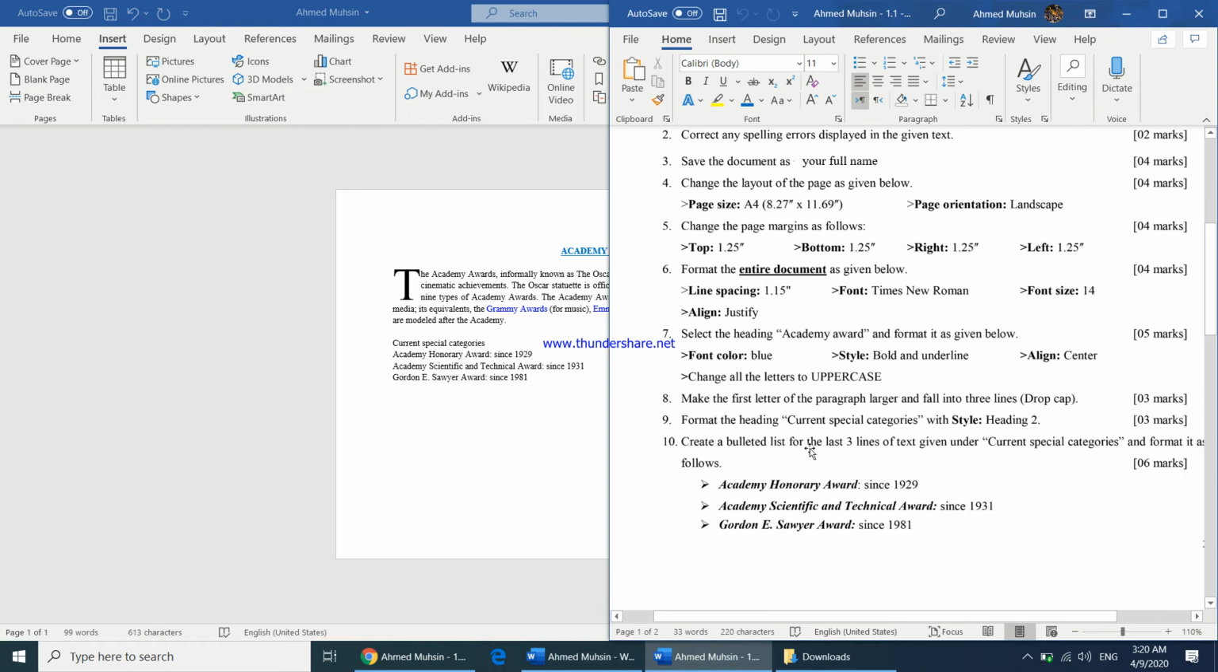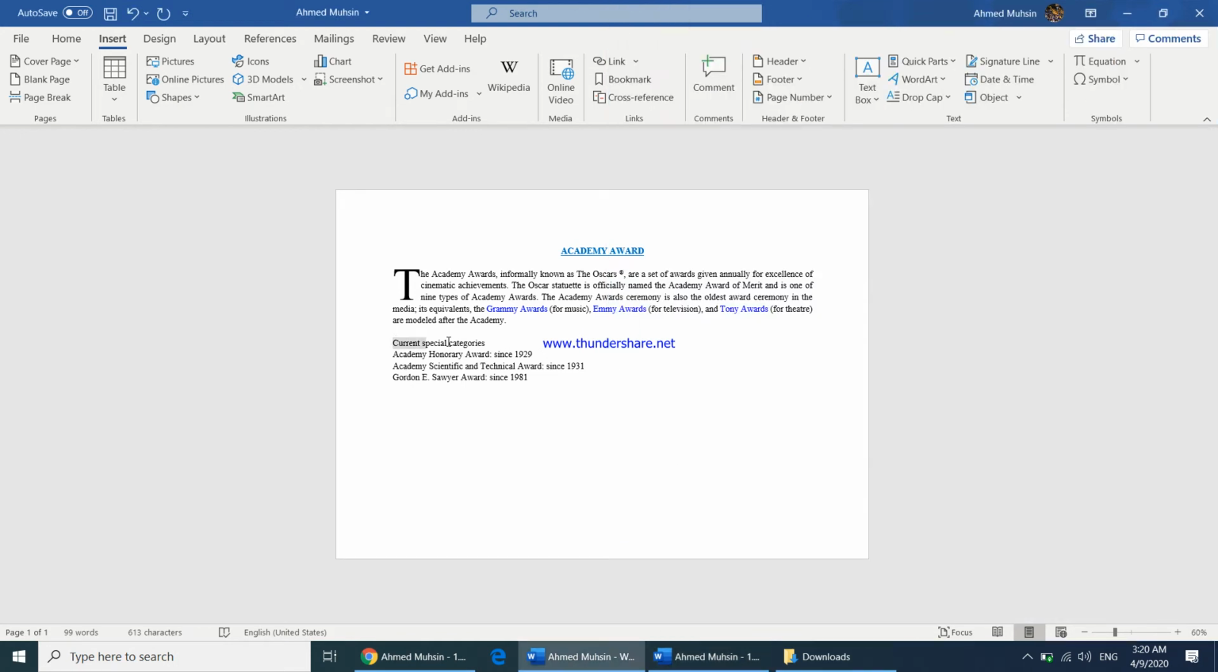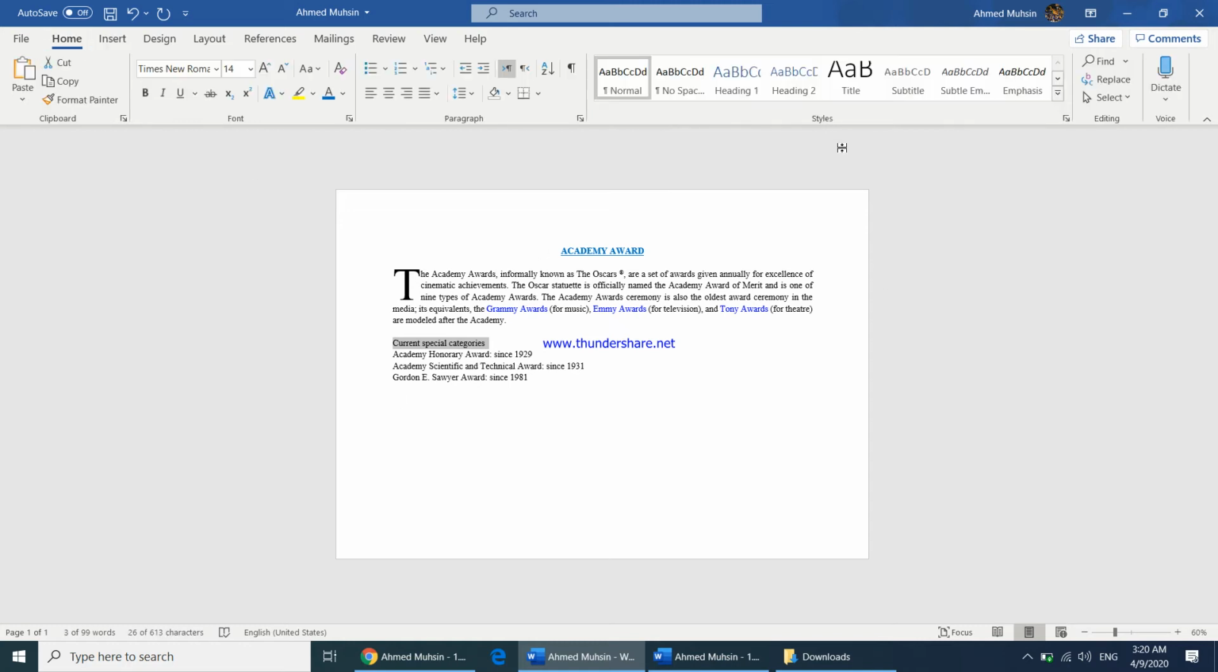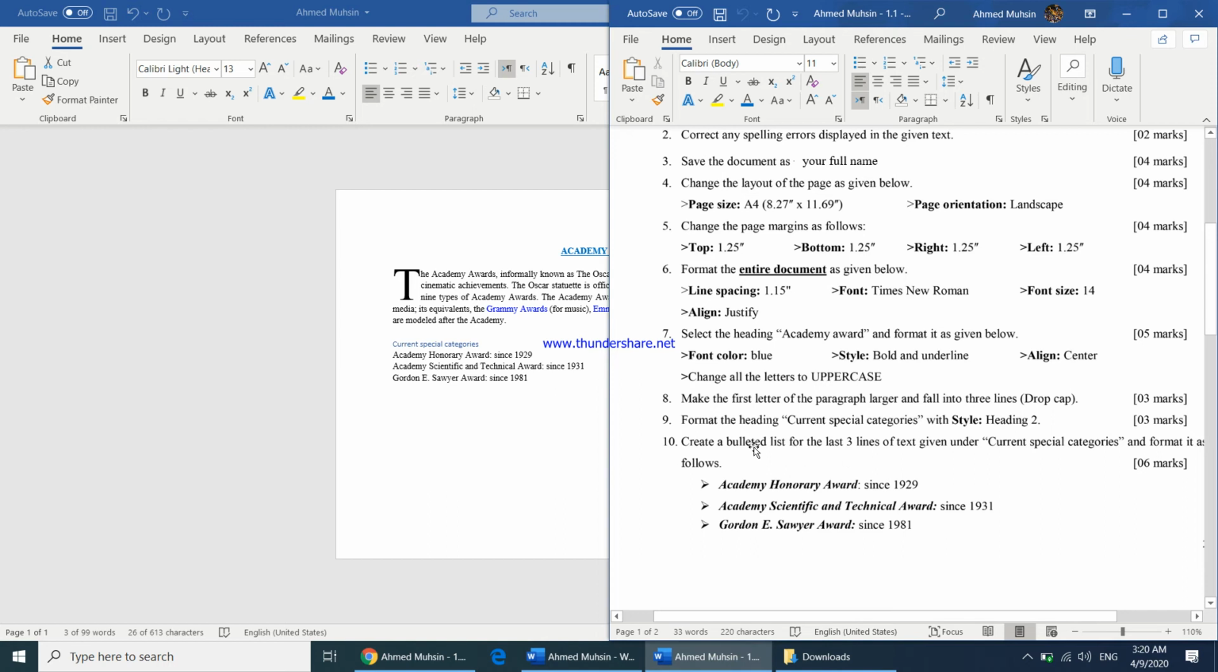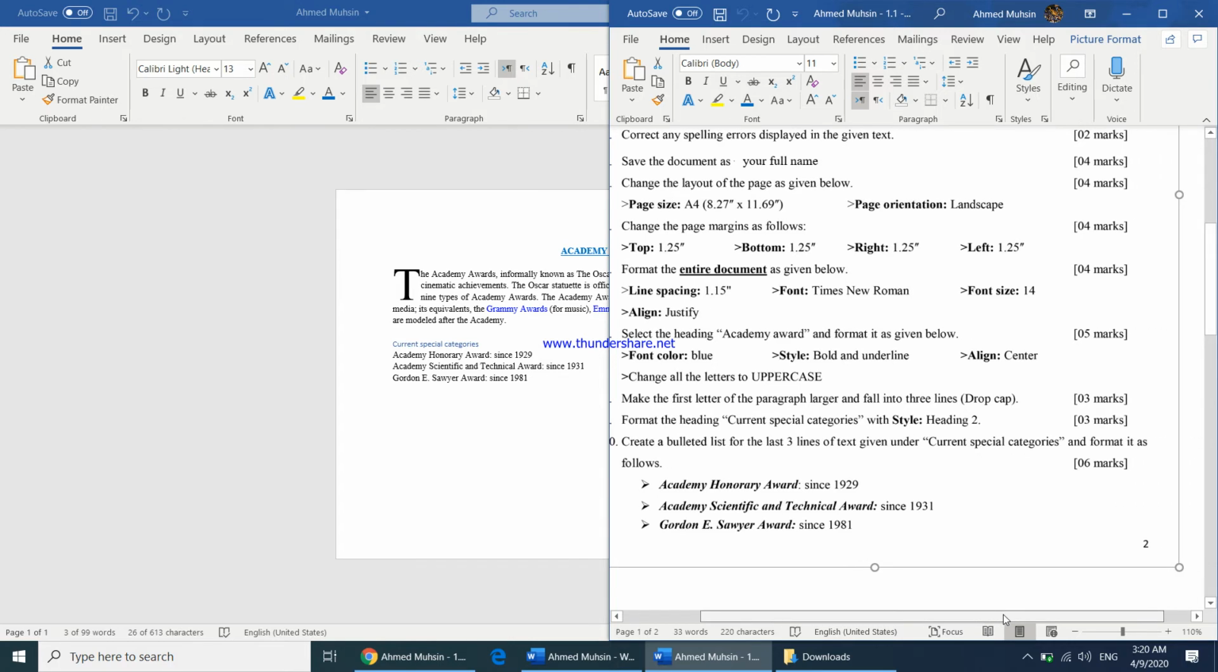Then it goes on to say format the heading current special categories. This particular heading with style heading number 2. So we select current special categories. We come to the home tab, and the style is supposed to be heading 2, which is over here. Okay. And then the next question goes on to say create a bulleted list for the last 3 lines of the text given under current special categories and format it as given as follows.